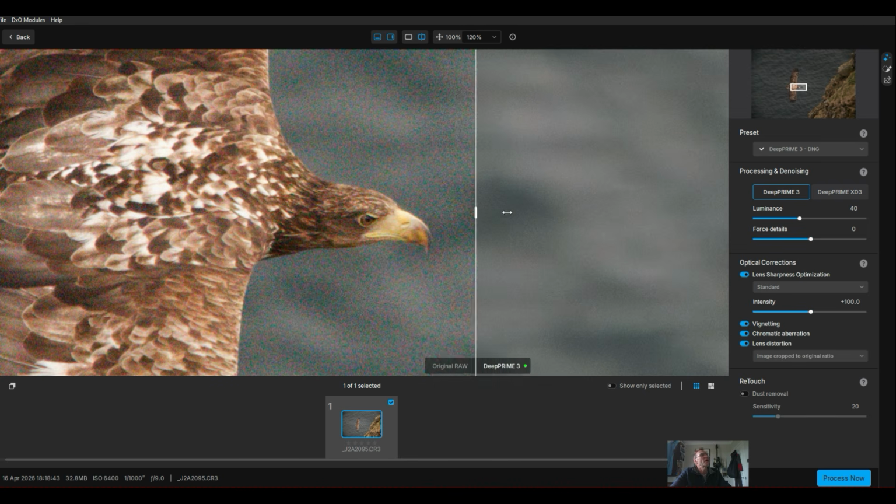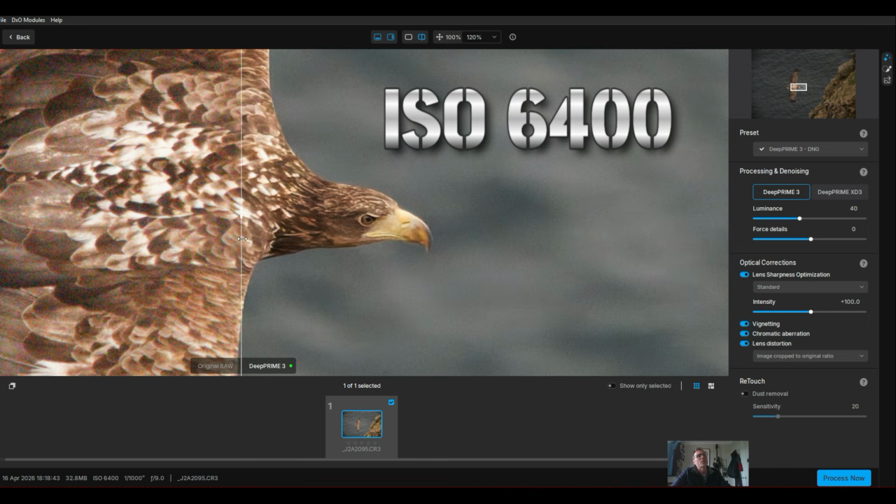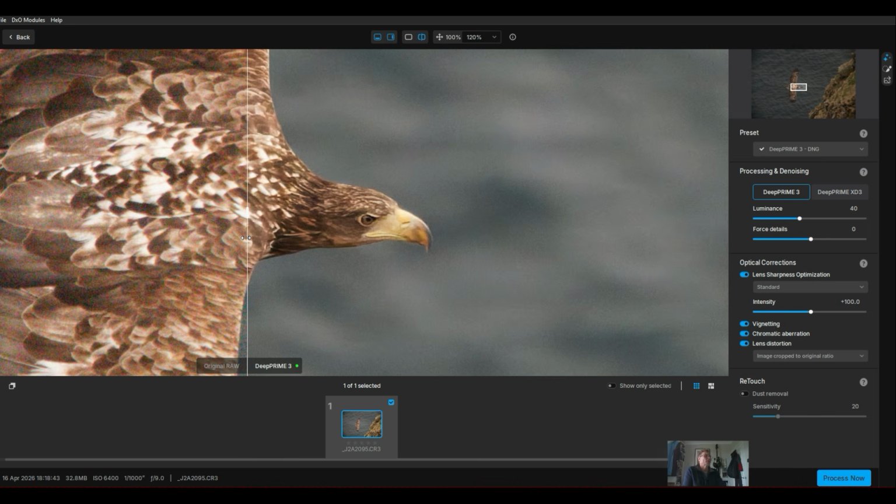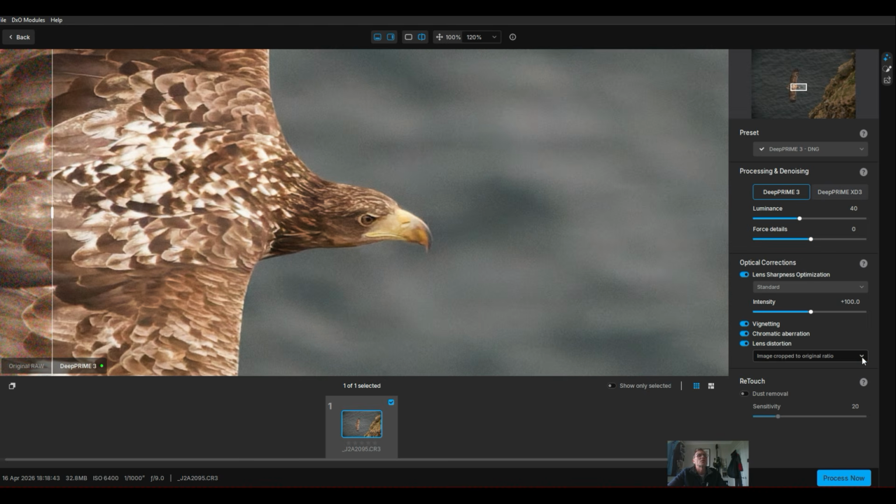When you consider that image and the amount of noise in it, I think it was 6400 ISO when I started, and this is what I'm coming away with. And the detail in the feathers and that, it must be some kind of AI fill, but it really is good. It uses your camera profiles to really enhance the image.